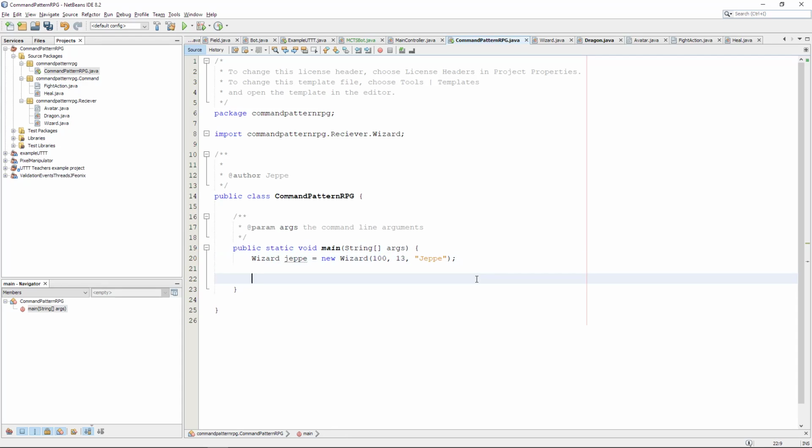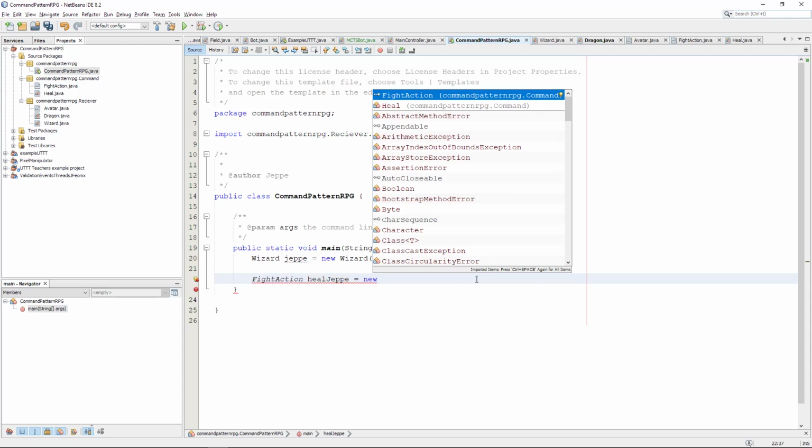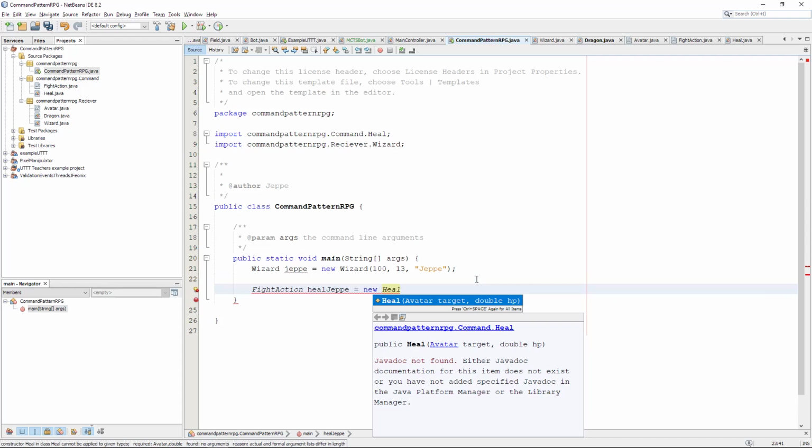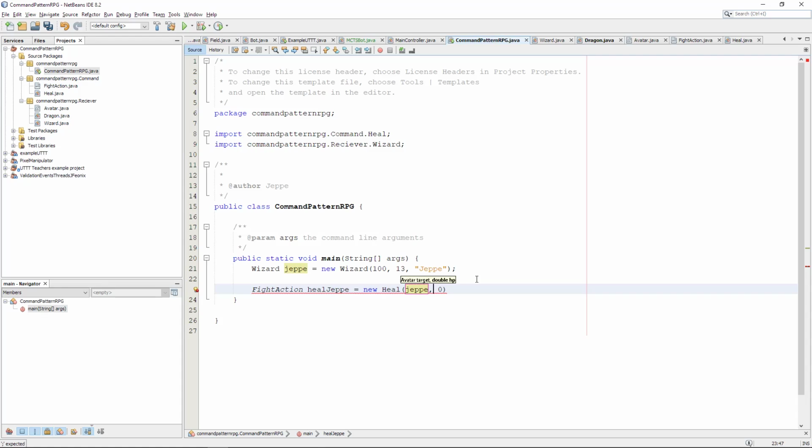So if we want to create a heal command on this wizard, we can say fight action, and then we're going to call heal Jeppe, and we're going to set that equal to new heal, and we have to put the target and how much we want the person to heal. So let's say 25 or something. So that's it.